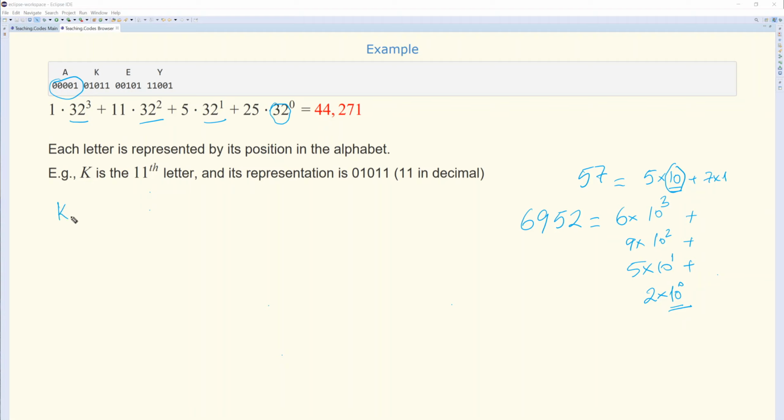Therefore, if my string was not "key" but "kea", in that case I would be using 11 times 32 to the 3, because this is bit 0, or character 0, character 1, 2, and 3. These are the positions. So E is 5 times 32 to the 2, plus Y is 25 times 32 to the 1, plus A is 1 times 32 to the 0.